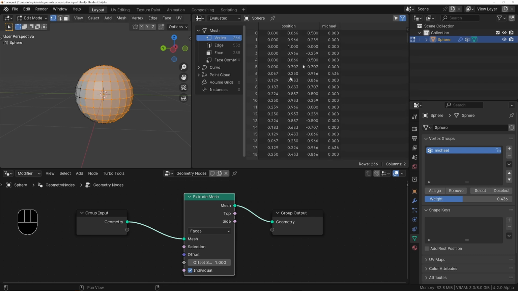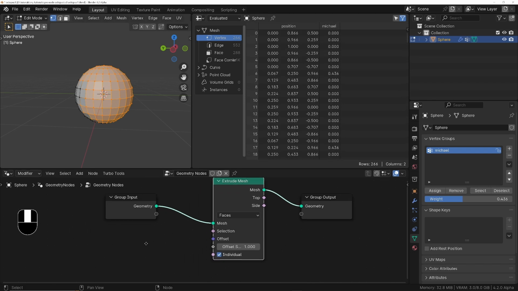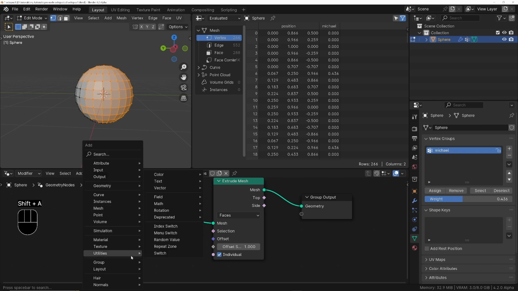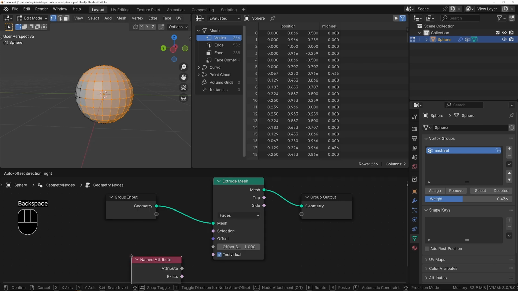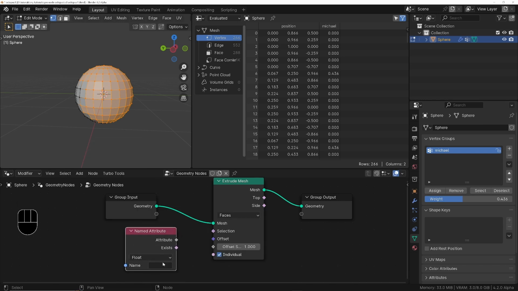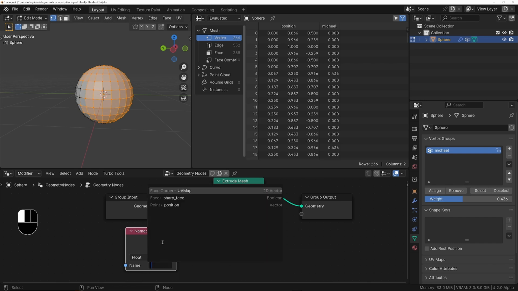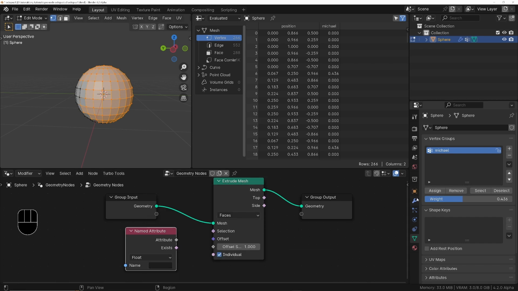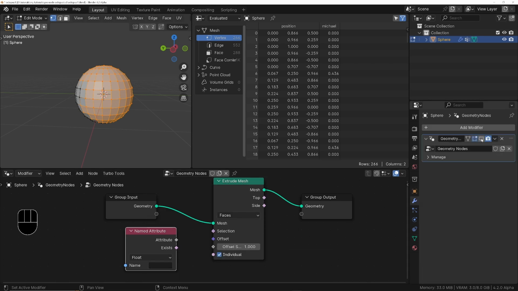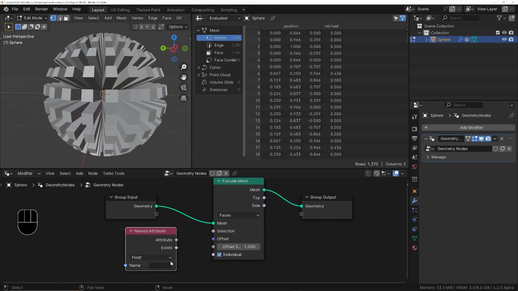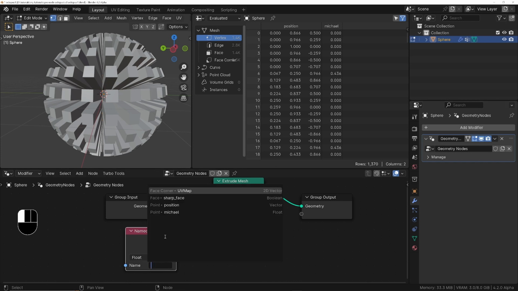And we can use this over here in the geometry node by Shift A, and we'll search for a named attribute. And we can choose the attribute, but it's not available currently because I need to turn the modifier back on. So turn that back on. Now, if we click on here, that Michael attribute is going to be available.